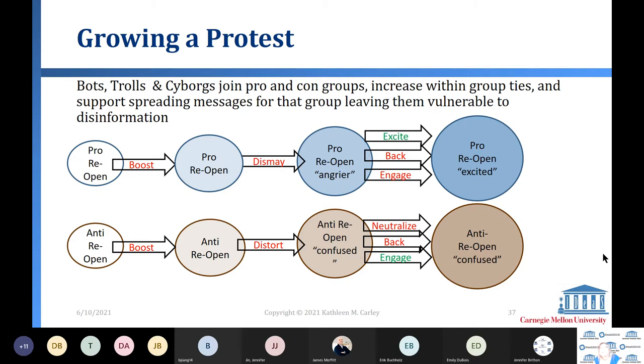Then on the pro-reopen side, they started sending dismay ones, making the people angrier and angrier. "Did you lose your check? I lost mine too. I'm not getting paid either. I lost my job." Various things like that. They also sent disinformation as part of those dismay ones that argued that these hospitals are empty. What are these guys talking about?